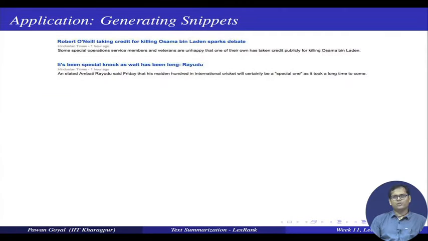Here is one application that you see daily, that is generating snippets from web pages. So you are searching for something, you get some results, but with the results you also get some snippets. Like here in the news, Robert O'Neill taking credit for killing Osama bin Laden sparks debate. This is from an old news article, and with that you also see a snippet from the news.